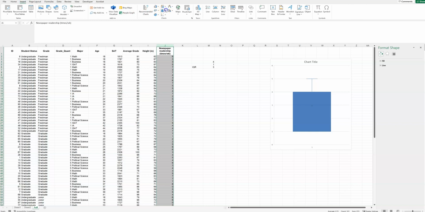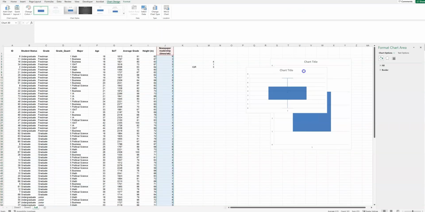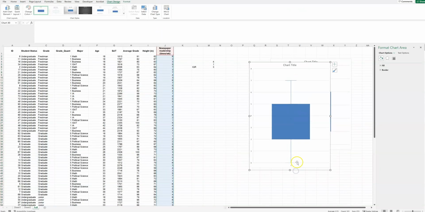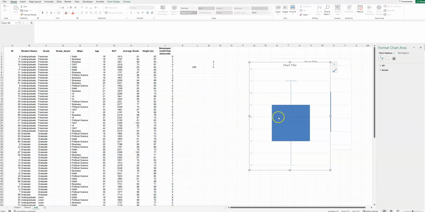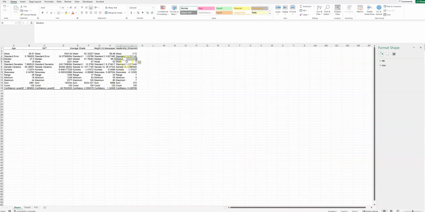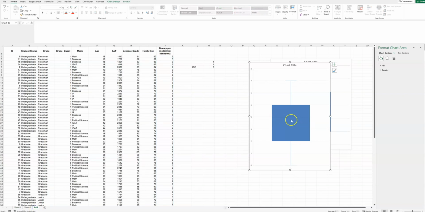Let's insert a graph just to take a look. All right, so, much different distribution of data. We can see that the mean is right around here. Actually, let's pull up our description data. Newspaper readership, our median number was 4. Okay, and yep, there's our 4 right there. Our mean was 3.72. That's about right there. So the X is marking our mean.